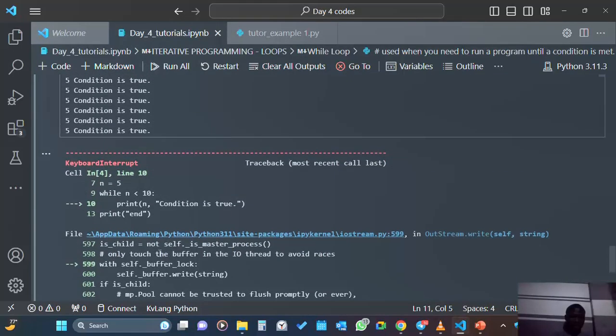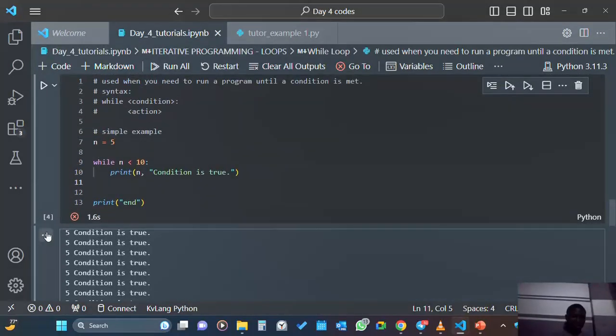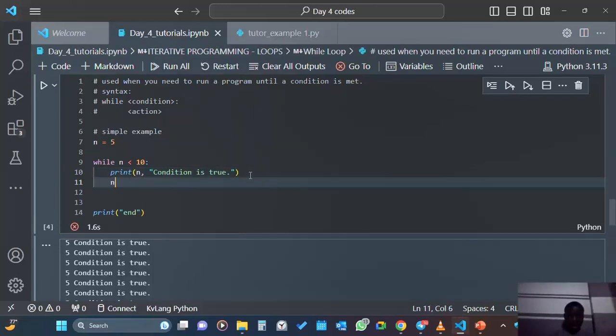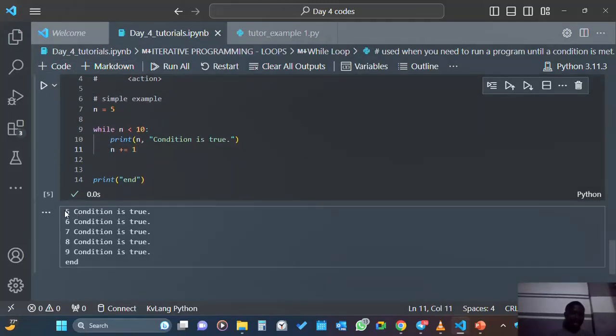Keyboard interrupting. So I've interrupted the code, that's why you see this. I just don't want to clear output. So let me say n plus equal to 1, so increase n by 1. When I run this, I only get it printing 5 times. In this case, n is increasing until n gets greater than 10. So that is what I'm talking about. It only stops when a certain condition is met, and as long as the condition hasn't been met, it keeps on going.